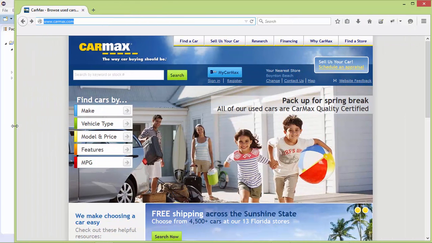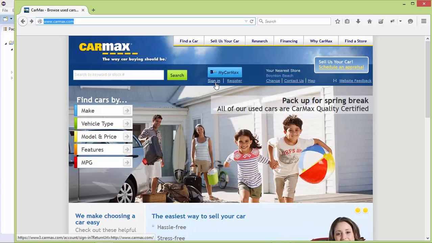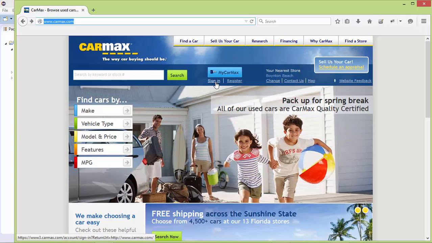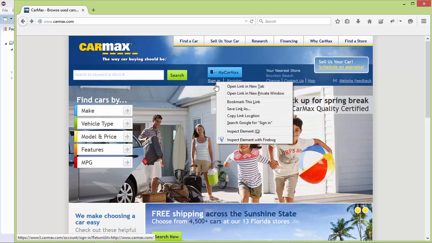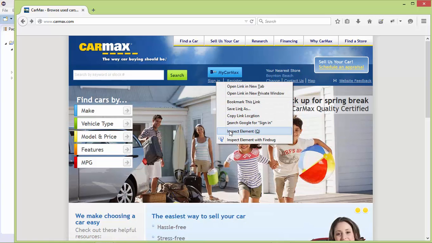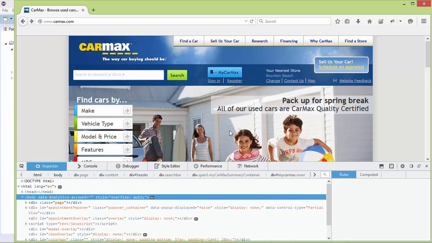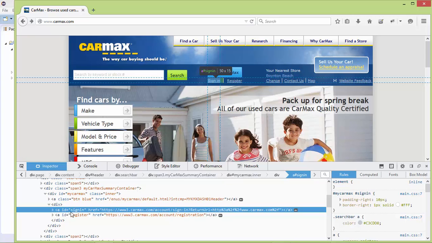The second step is we need to click here, sign in. So to get this ID, I'm going to right click on top of the sign in and inspect element. From here you can see the ID and its location. We need to get that ID to click. The element we're going to click has this sign in ID. So that's what we're going to need.